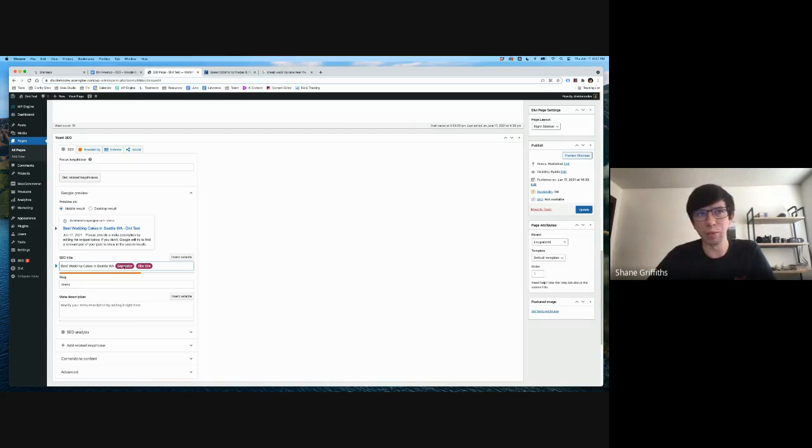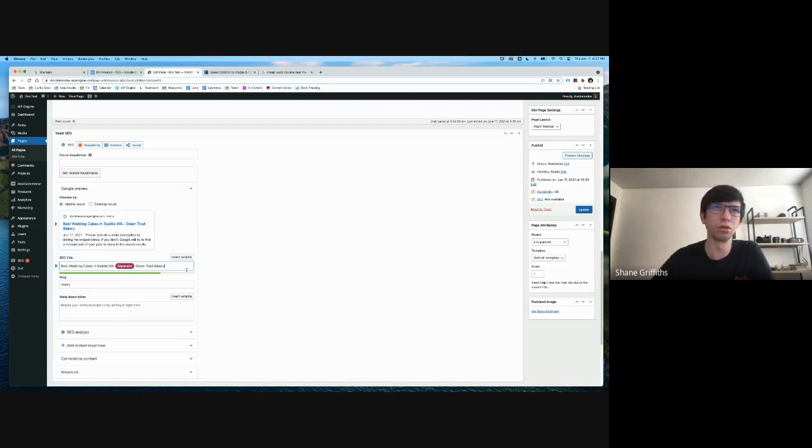A lot of times you'll have a separator like this dash and then the name of your website. So if I had actually typed in the name of my website in settings general, it would be / Green Toad Bakery. That way you're telling the user what the page is about and then who wrote it. That makes sense for a lot of pages, but not all of your pages need to have a dash in the name of your website. So if you have a title that's really long, feel free to delete it, so that it can accommodate the title of the actual piece of content.